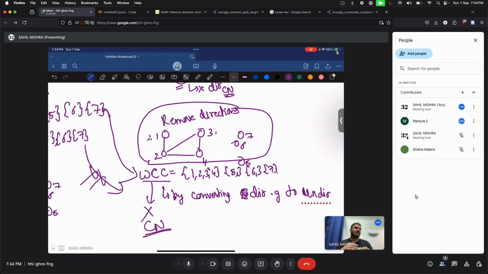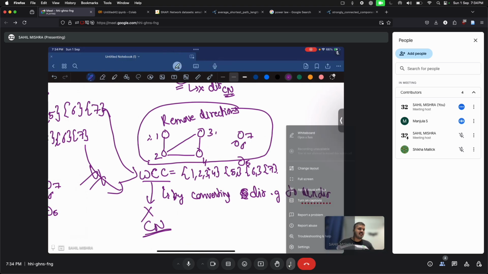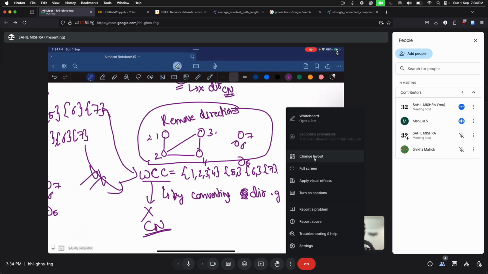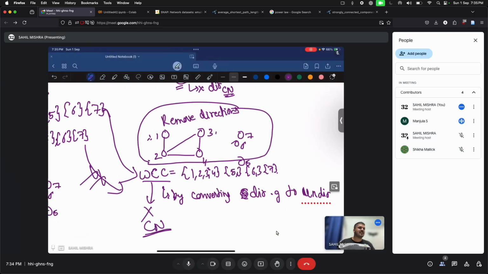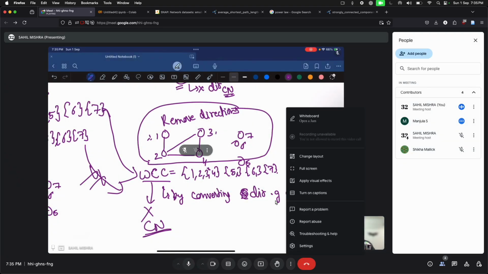Let me show you a photo in the book. Can you see my screen? No, sir, it's very blurry. This is the social network analysis book. Can you say the page number? I bought that one. Page number 53.